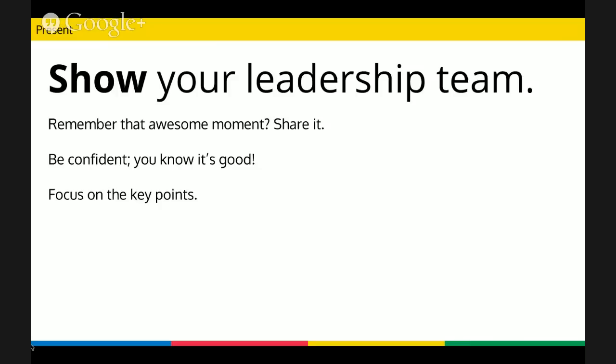Now, above all, it's on the second line there, be confident. You know it's good. If you've used Google Apps and you've used Docs, or you've created a presentation and worked on it with somebody together, you know how good it is. So just be confident that you know the ability these tools could have to help improve your school and improve the efficiency and productivity. They will see how good it is when you show it to them.